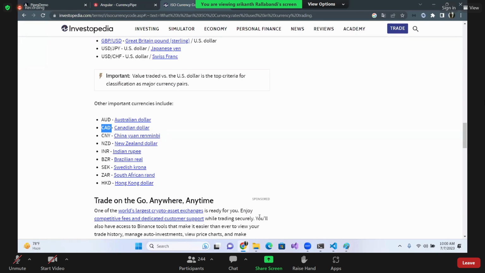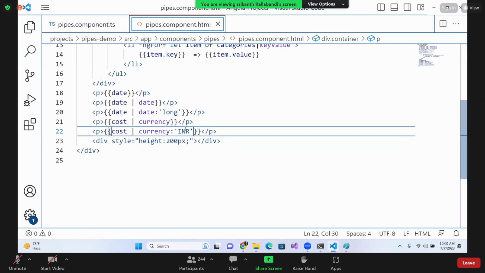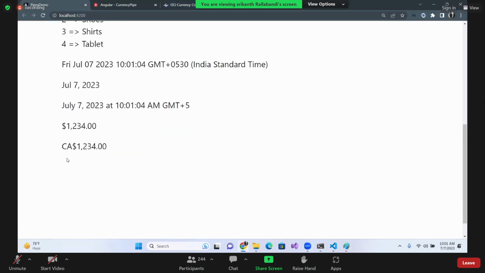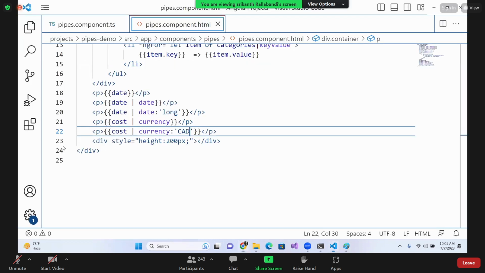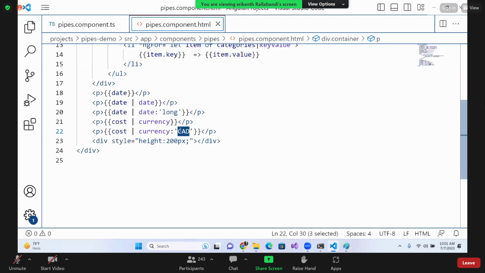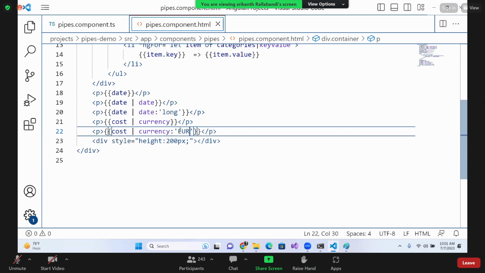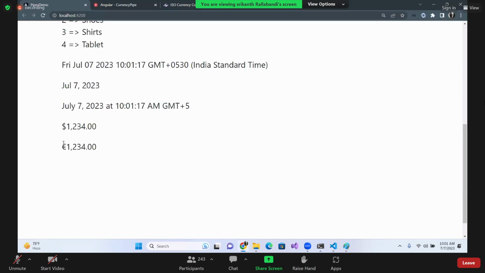Now if you go to your application and in place of INR I give CAD as an option, now you can see I'm able to get CA dollar. And the same way, suppose pound is available, that is euros. If I give EUR, am I able to get that associated value or not? Like that, we have many available.